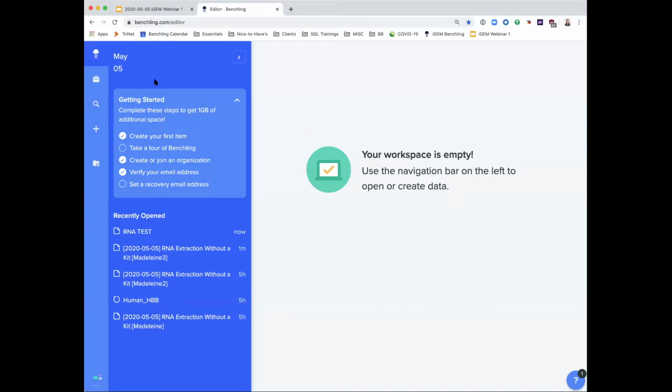Let's dive in. You'll notice that once logged in, you'll be directed to the home page. I have a small panel here showing me some of the achievements I've made in Benchling so far, well on my way to unlocking 1 gig of free space. I have recently opened items available if I want to navigate directly to a sequence or maybe an entry that I've recently been working on. I also have a projects tab, which I'll be working mainly in today. Our global search tool is useful for searching entries or sequences of interest across projects.